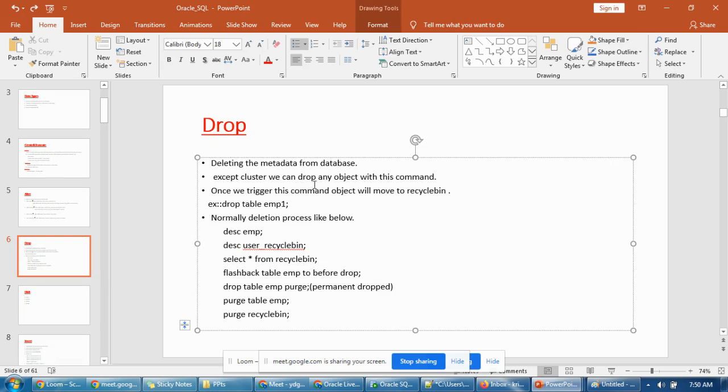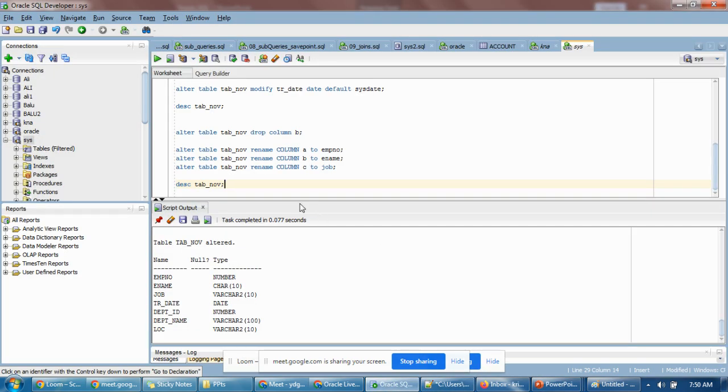You can drop any object: drop table, drop view, or drop procedure. You can do anything by using the drop command. The syntax will be the same. You just have to specify the drop keyword, the object type, and the table name.